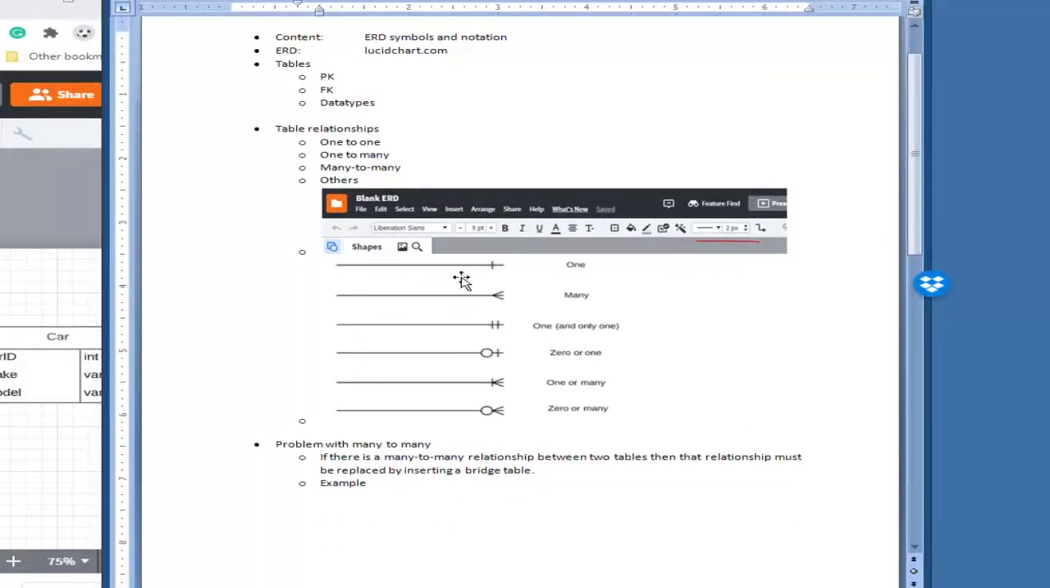So when you see this line here, it is a one. This would be many. This would be one and only one. This would indicate 0 or 1, 1 or many, 0 or many. And you can have these on the other side as well.